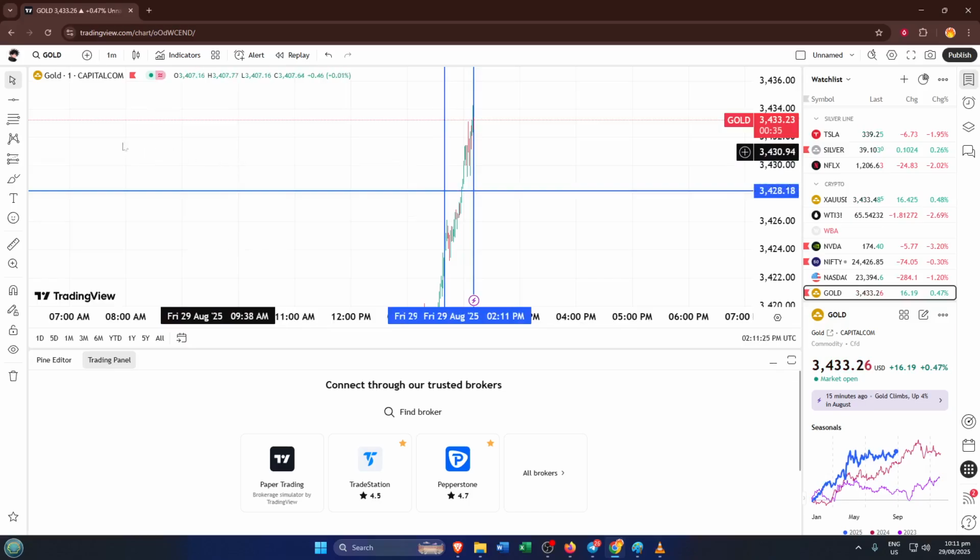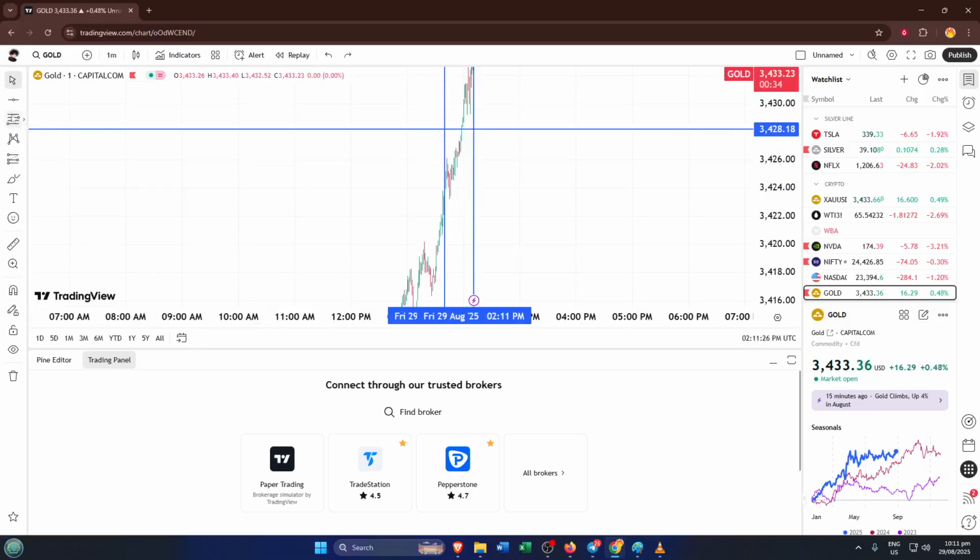There's no pressure to get it perfect immediately. If you need to adjust it, just click and drag the ray up or down. Using these rays, you can quickly see, for example, where the market's been reacting in the past, so you can plan your trades with more confidence.